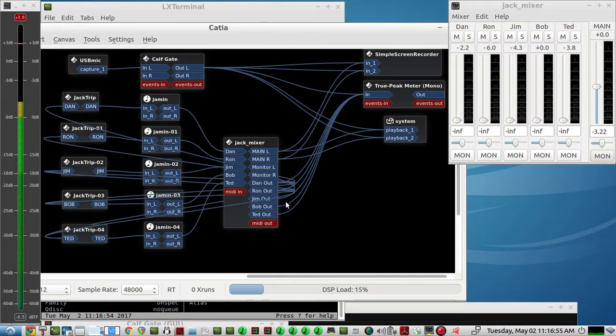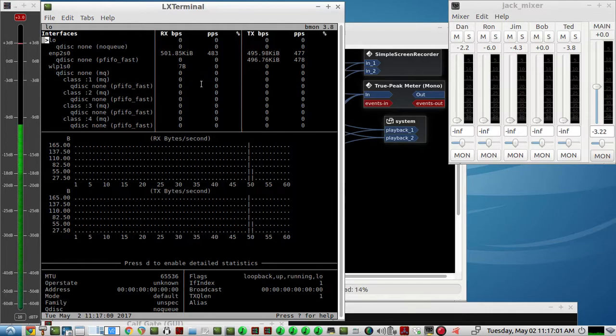And the bandwidth, if I can find it here, and here's a nice bandwidth. So with everybody running, we're at 500K on upload and download. So you have to have a little bit of bandwidth. There is a way to decrease the bandwidth requirements by going to 8 bits, but this is default at 16 bits.